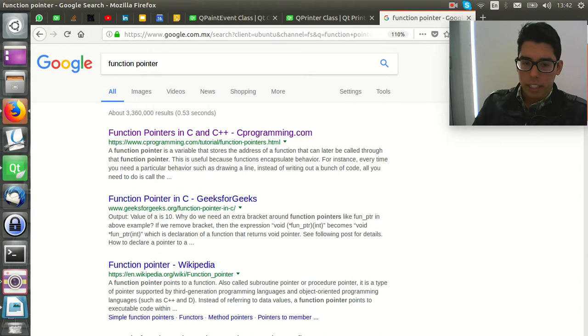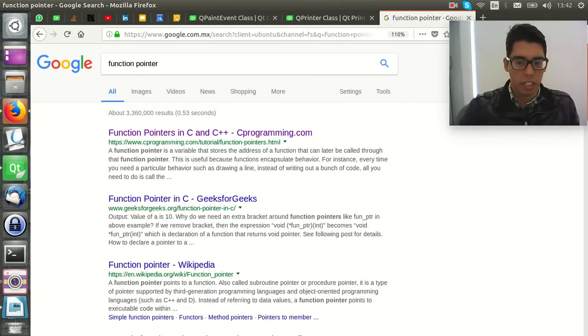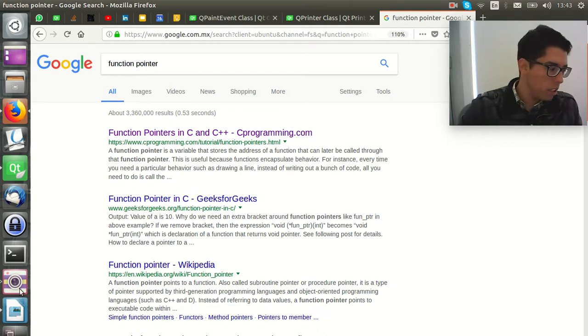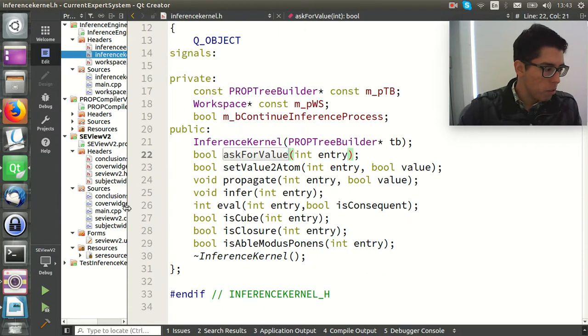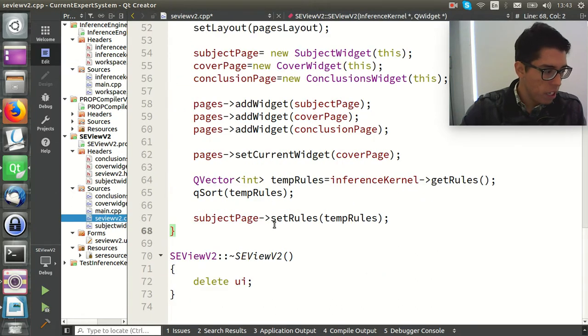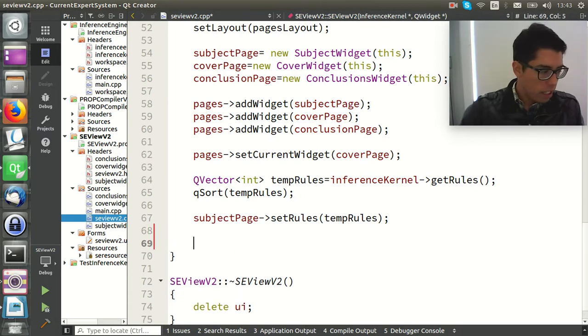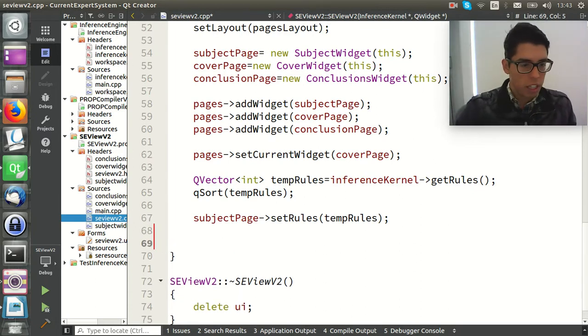First, we're going to connect when a button has been clicked to our custom widget, and also we're going to connect the signal defined in the inference kernel to notify that the inference kernel has finished processing the knowledge base. Then the UI will determine how to handle this information. So let's begin with the implementation. We're going to move to the CView, and we're going to code in this part.